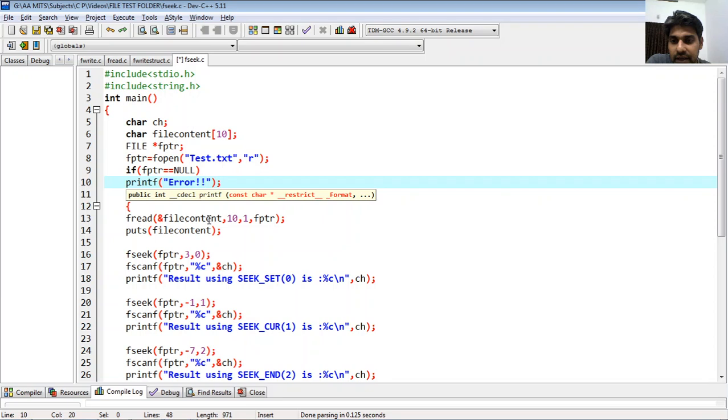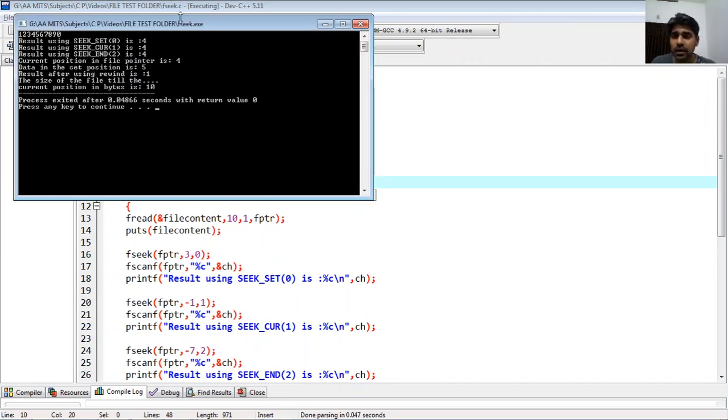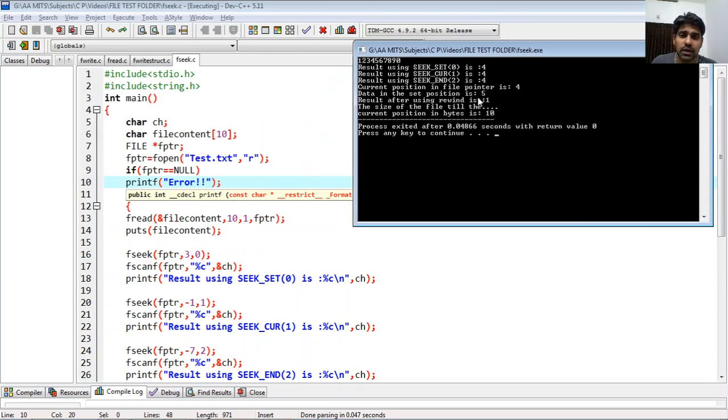Okay, so now file content contains the first 10 data. It is 1 2 3 4 5 6 7 8 9 and 0. Those are the first 10 data. That 10 data will be read and stored in the file content, and I am printing the data in file content. Now, before going to the rest of the program, I am just taking the output. Okay, I'm going to keep the output.